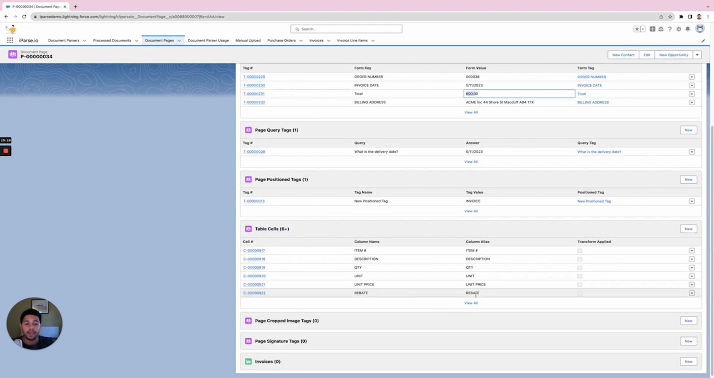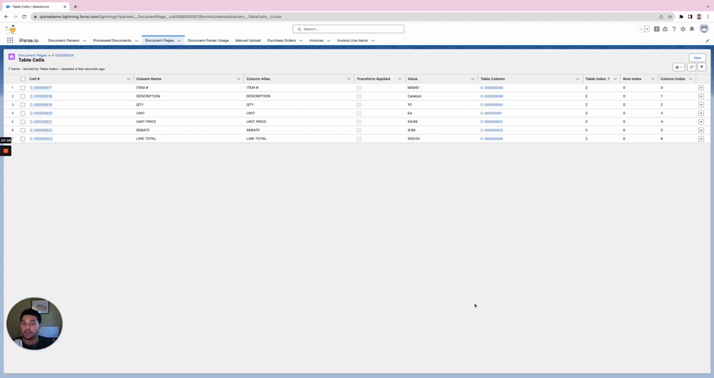We've also got the table cells, so if we just click into view all, you can see here these are all the values from the column. Essentially, this is one row of data. Yeah, and so iParse has done its job. The next step is to decide what you want to do with this information. So there's two things. You can use the mapping feature that comes with iParse. Again, this will be part of the setup series, or you can use Flow Builder.